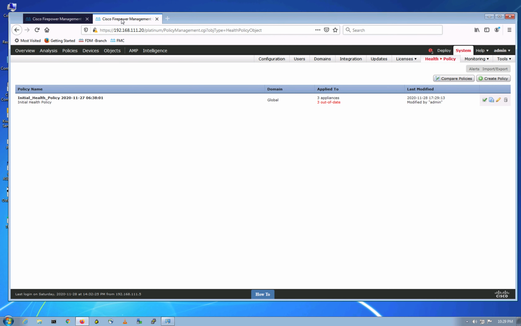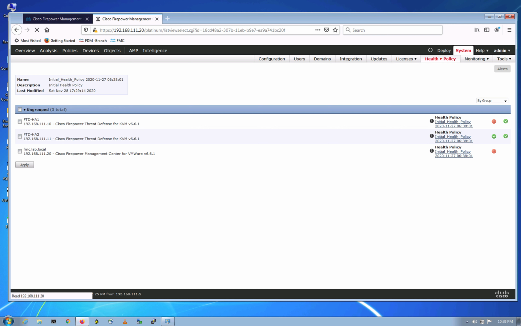Okay, so coming back here, once you save it, don't forget to apply this, right? You'll have to go to your green box here and click on that, and that's going to apply the changes which you did just now. Right, there you go. Now it's asking me on whichever nodes I want to apply this health policy to, right? We can select all of them, in our case, the 2 FTDs and the FMC.